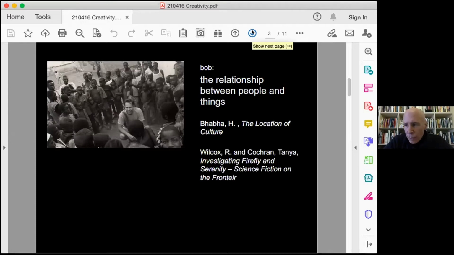Two key reference points for me, at least in the context of this discussion, is Homi Bhabha's Location of Culture. And he talks about how culture is formed not at the center, but at the periphery, where one culture meets another. And culture is revitalized in that space. Second point of reference, which is not necessarily such a strong reference for me, is included here more to try and demonstrate something. It is a book on science fiction, notably my favorite TV show, Firefly, and movie Serenity.